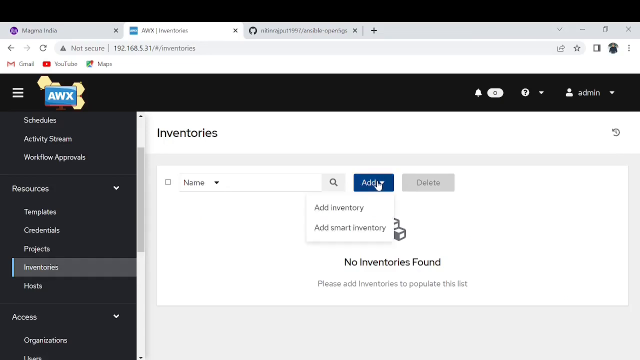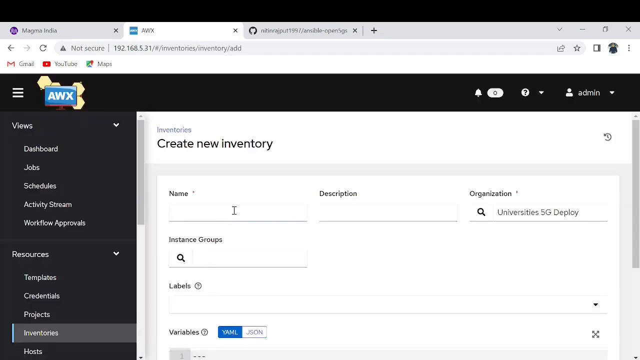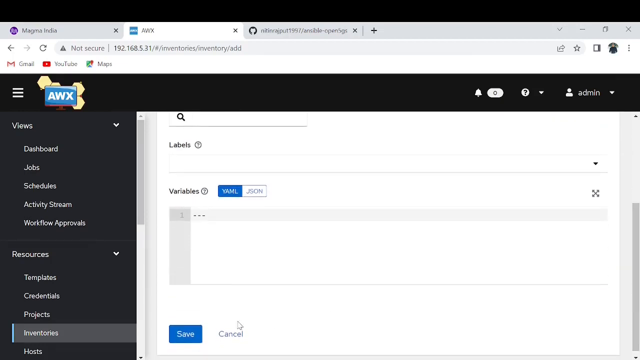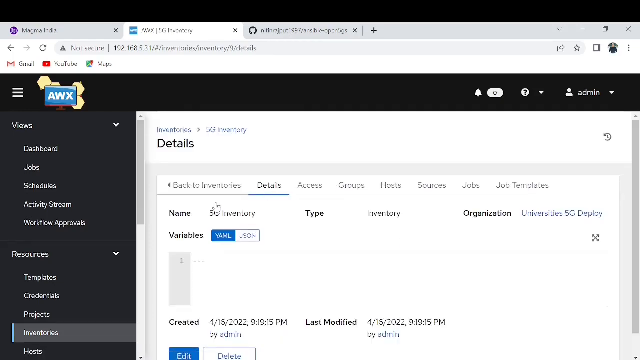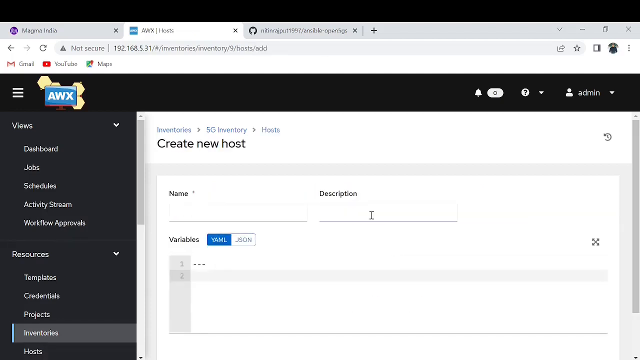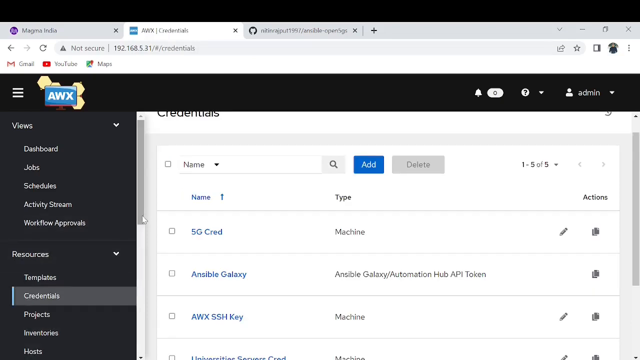Here there are no inventories, so let's just add an inventory. We are giving the name as 5G inventory. The organization is Universities 5G Deploy. Label, we are not giving a label. Just save it. After saving the inventory, you can see there is Hosts written here, which we have to click and add all the server IPs here. After creating the host, we have to create a credential.